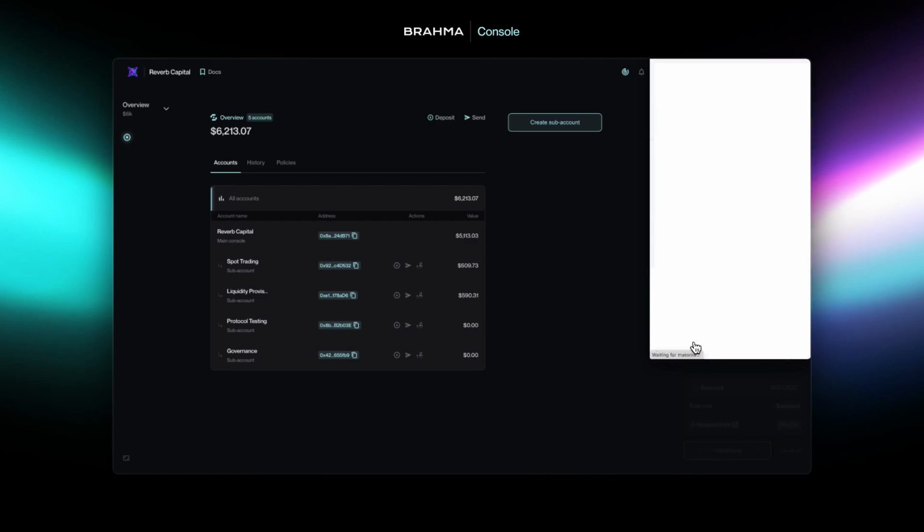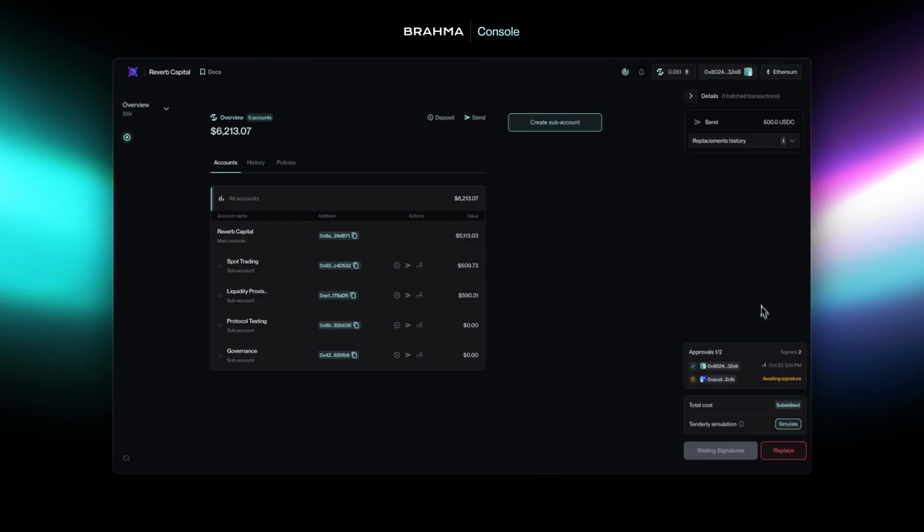Currently, I'm signing as a double confirmation, so there will be multi-sig, so there will be two signatures to be performed. I perform one, and I will perform the other on the other account.